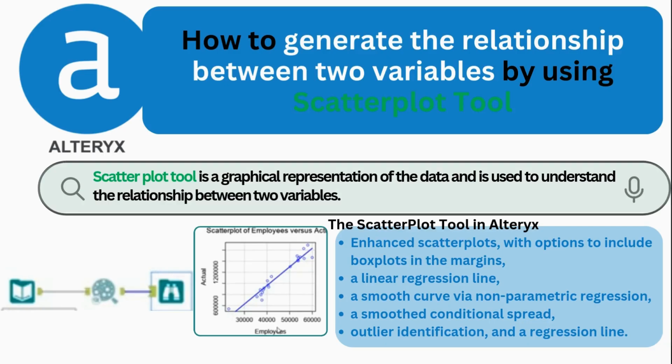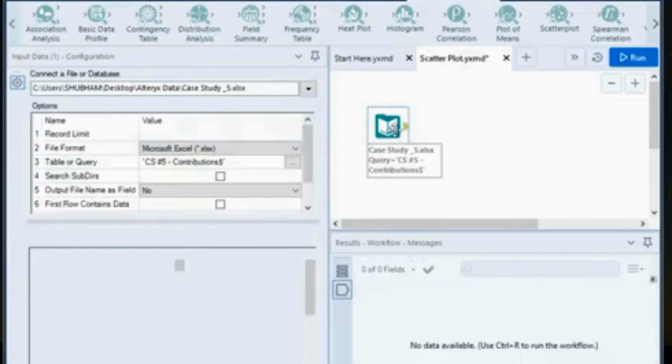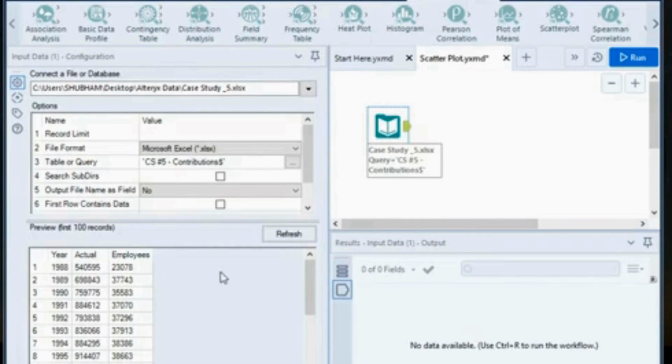How to use or create a scatter plot in Alteryx. Scatter plot is generally used to understand the relationship between two variables. So let me quickly show you the dataset which I am using. I'm using a dataset which consists of 3 variables. So actually 2 variables. One is your year, which is not a variable for the analysis. The other is actual. Actual stands for actual contribution raised for a particular campaign. So this is the dollar amount raised by 23,078 employees of a company in year 1988, and so on.